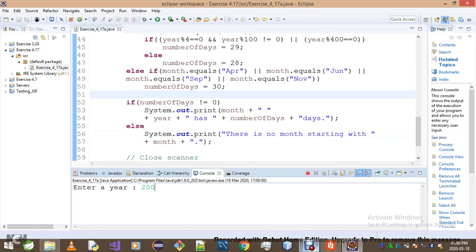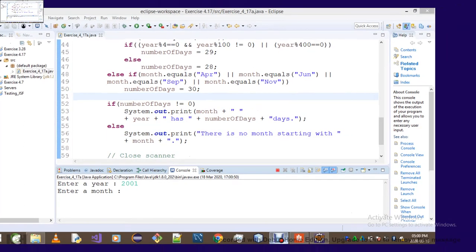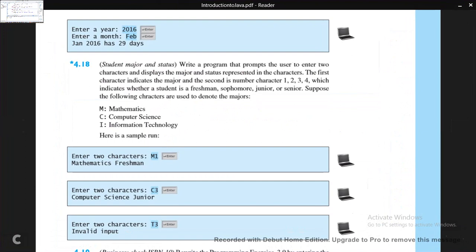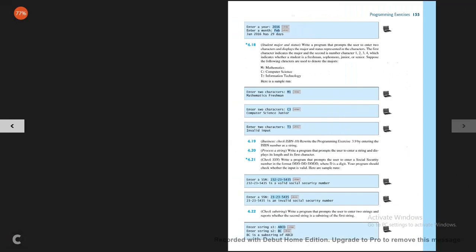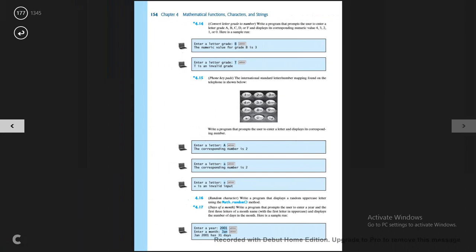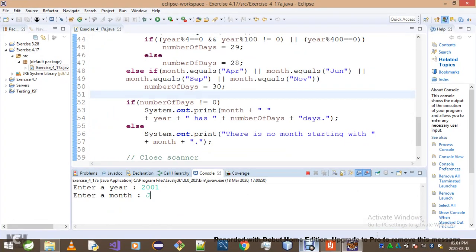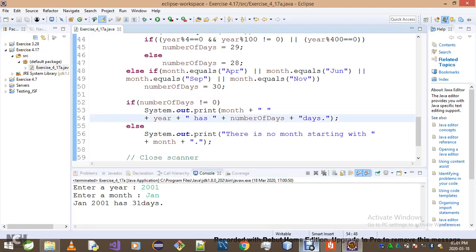Let's try the exact input they used on our previous page. Let me go on the previous page. They used Jan for January. So let's go JAN. So January has 31 days. It seems like I forgot to put a space over there.